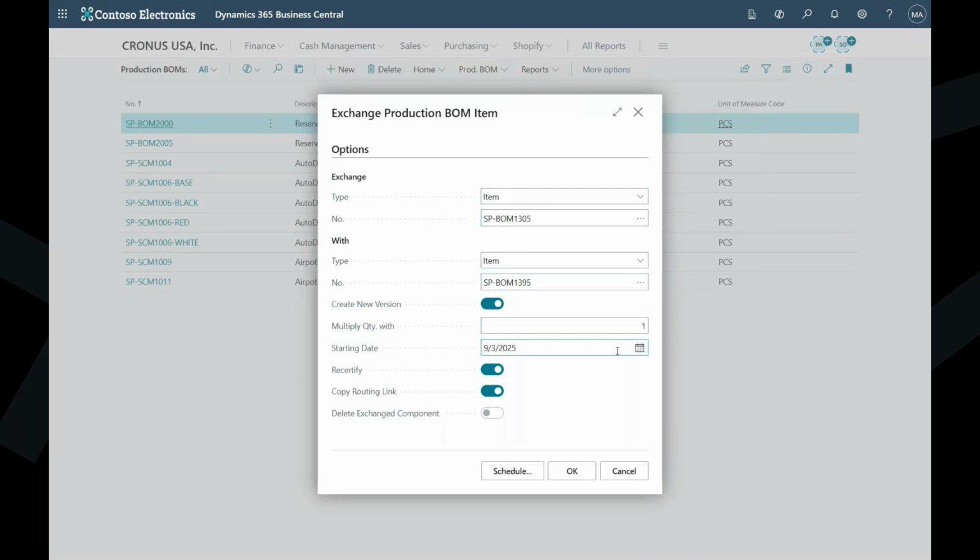I would also input a starting date. So in this case, let's just say 9/1. And then I can finally say, do I want to recertify it afterwards? Yes, I'd want to do that. And then finally, do I want to continue to copy the routing link? So if in fact you are using routing links to auto-consume the material with the routing, then you can use that as well, which again, I would leave on.